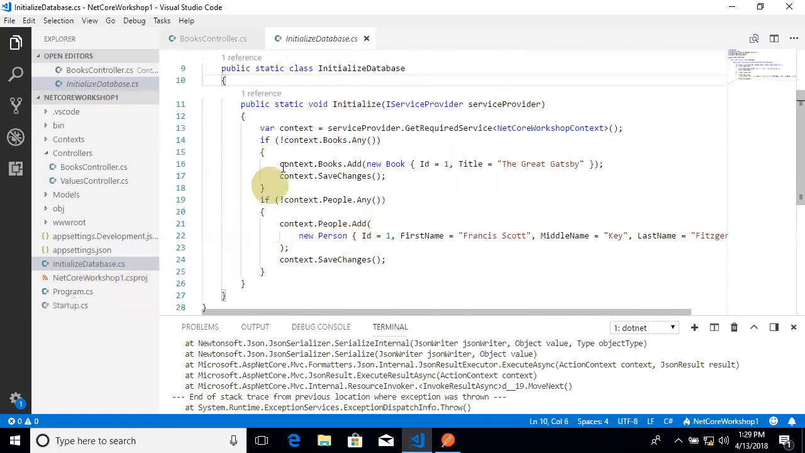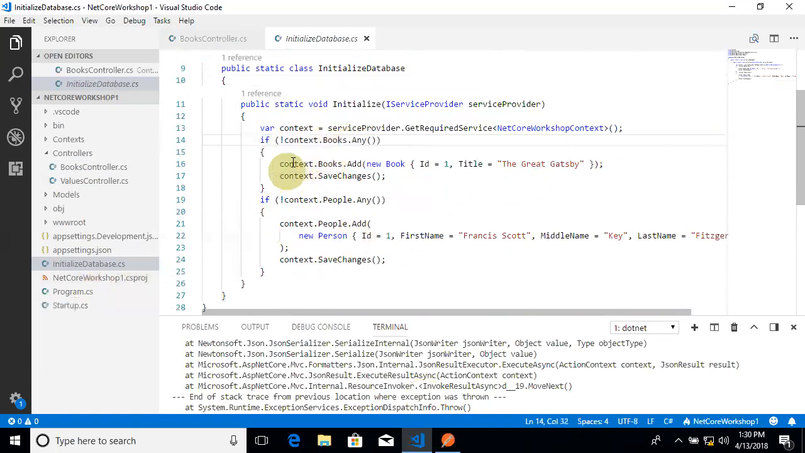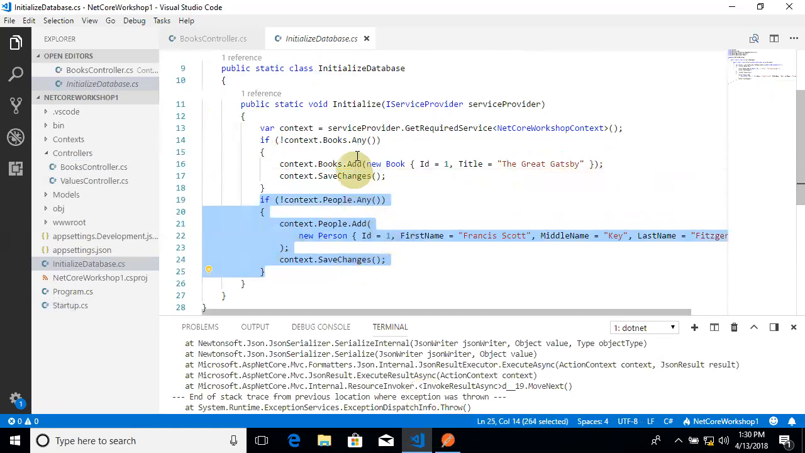And what we'll see is that when we add a book, we're checking to see if there are any books. If there aren't any books, then go ahead and add this book of The Great Gatsby, and then save the changes. But notice that we are not adding an author, and that's the core of the problem. We have not added to our database any author associated with this book. So what we need to do then is go ahead and add an author. I would say we should probably put this author thing up here first.